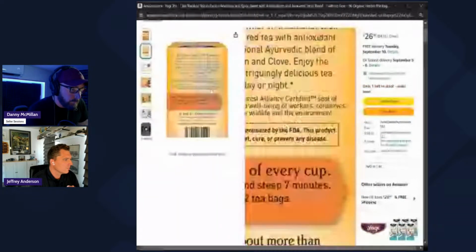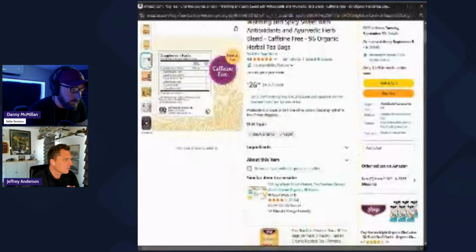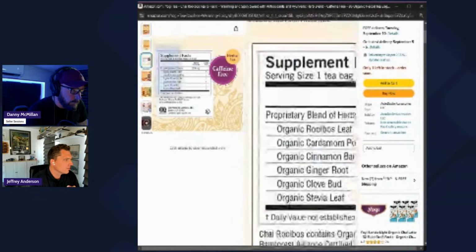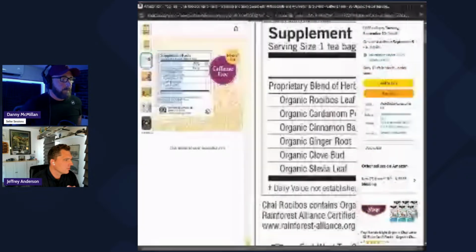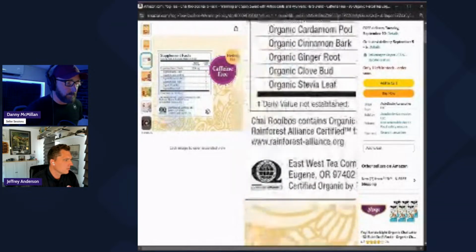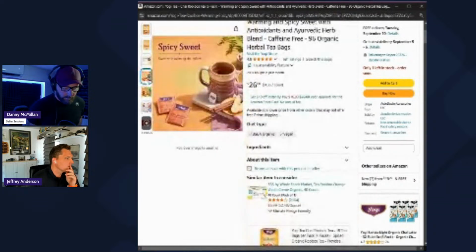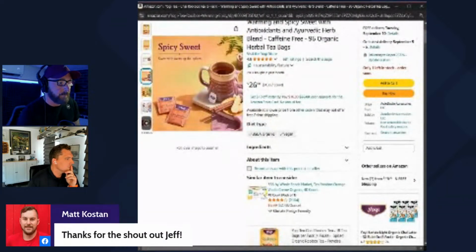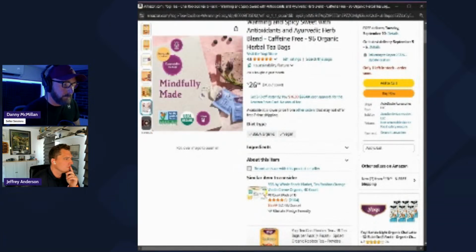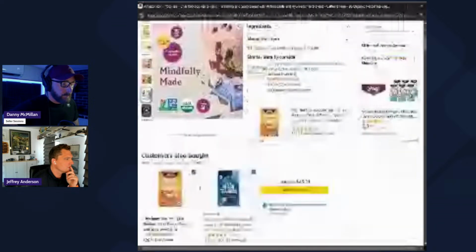Read the back of this here. I like how it's included. For stronger tea, use 2 bags. Caffeine free. Herbal tea. Has everything you would expect to see. What does that say? RainforestAlliance.org. Okay. Spicy sweet. That sounds so appealing. That's a nice image. Okay. Mindfully made. They're big on recycling, and that's good.